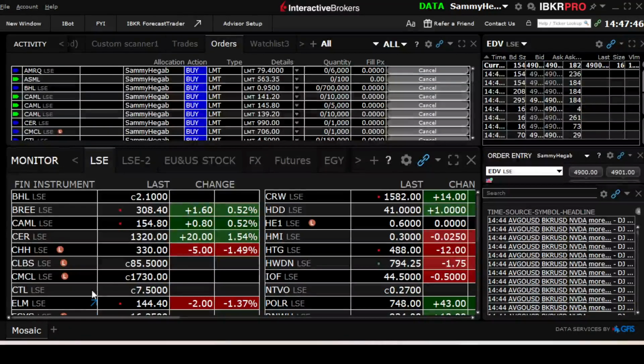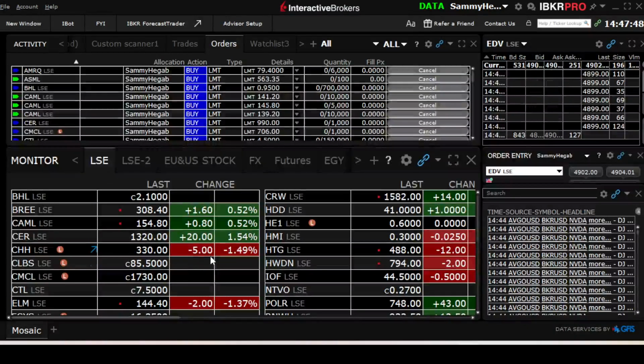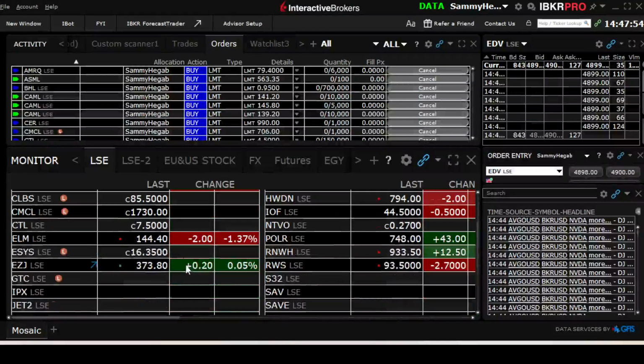At this time, I've zoomed in to the screen so you can actually see what a watch list looks like. I've got here a few examples that I've created previously. LSE for London Stock Exchange. So I've created different watch lists and scanners in the platform here. And this is just an example of what a watch list looks like.